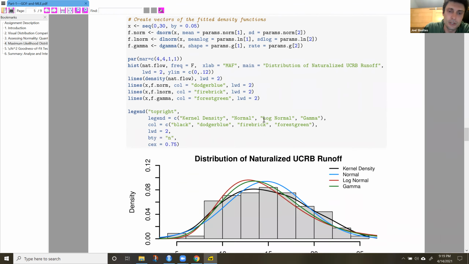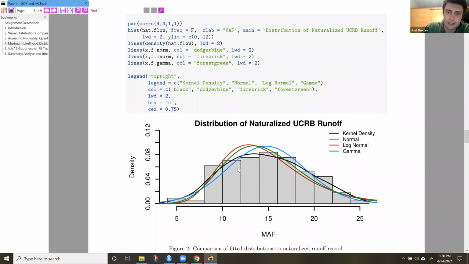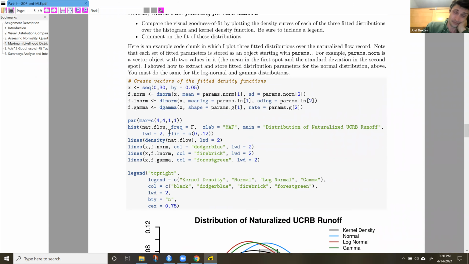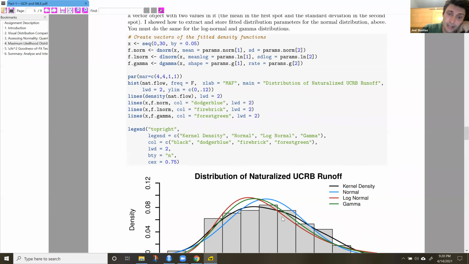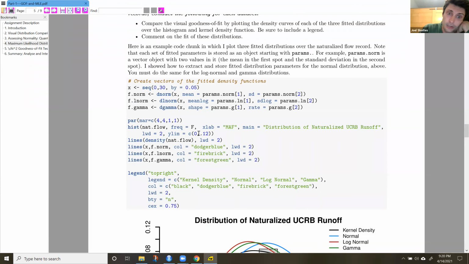Now, the last thing we'll do is just plot everything together. I've got the histogram in gray, I've got the kernel density function in black, and then I have the three different distributions, normal, log normal, and gamma, with three different colors. So here's the code for that right here. I want you to do this for the observed flow as well, and try to get this to work for naturalized flow using your own code.